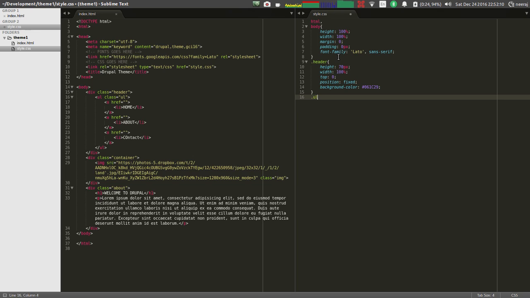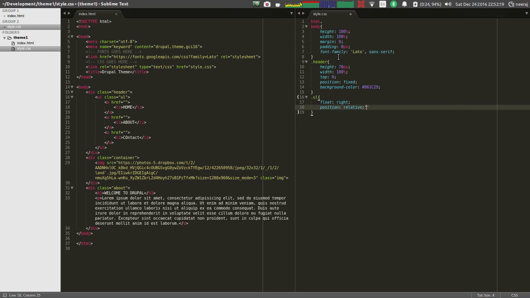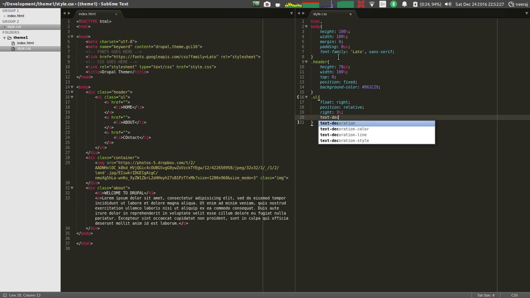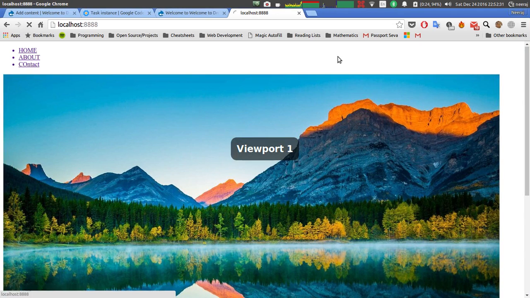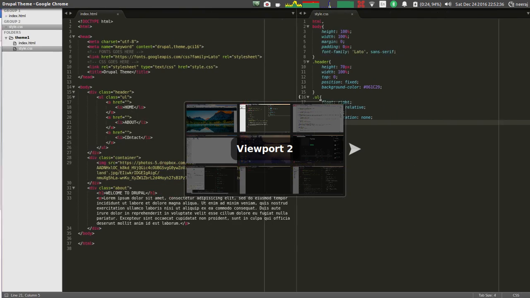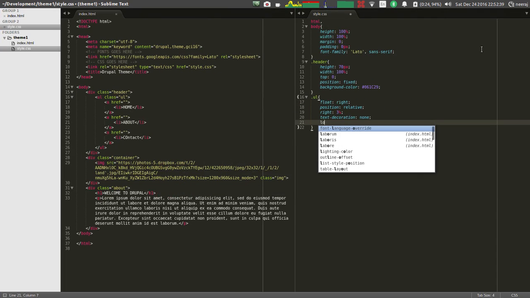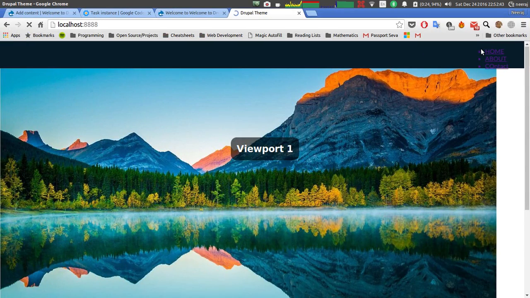Now we go to the unordered list. It should be on the right, so float right. It will take the text to the right side. The position should be relative. There should be a margin of 3% from the right. Text decoration should be none. And let's check it out. Okay, it's on the right, but we don't need this bullet, so list-style none. Hope this works.